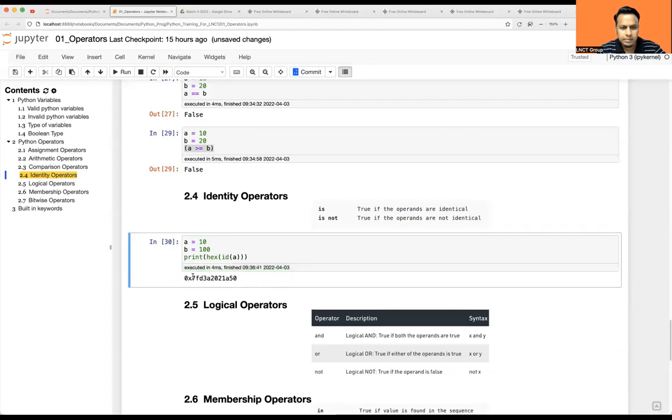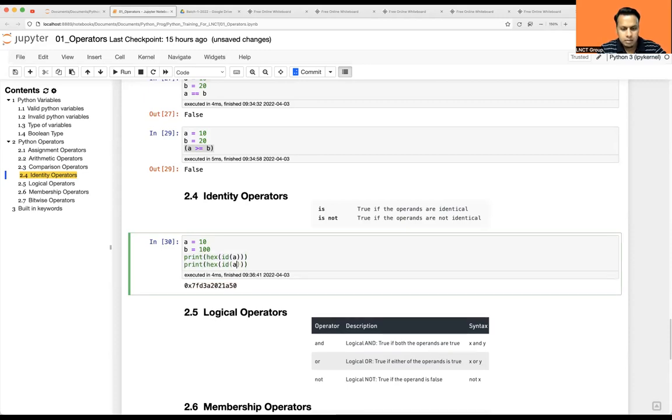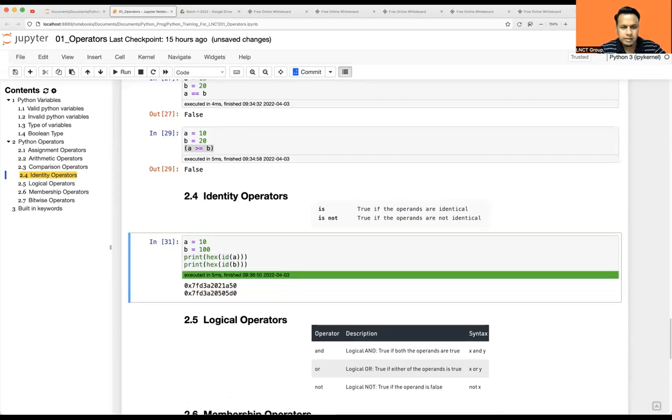You can see here, somewhere in the memory this is the address of A, and somewhere in the memory this is the address of B. You see both are different, right? This is 21A50 and 2055D0.